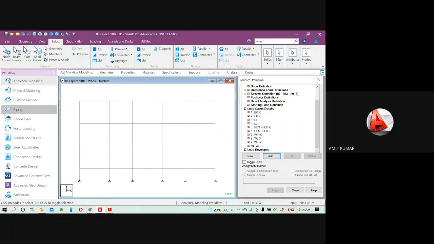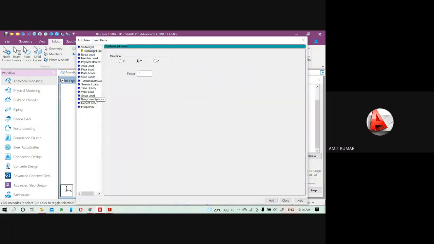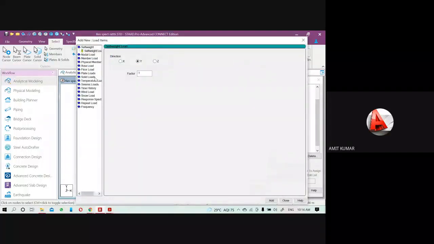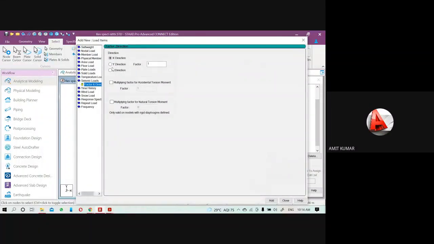So first was your EQ static positive x. Okay, it's the earthquake static load and it was along the x-axis. So I will select the EQX and click on add. So here it will be your seismic, along the x direction. So click on add, close. EQZ will be your seismic load along the z direction. Add it.